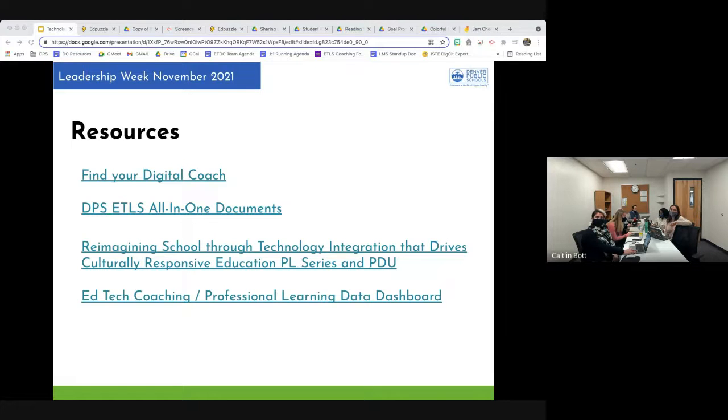So how to find your coach, all of our all-in-ones are on one page now. You can see the scope and sequence and overview of that PL series and PDU, and also a link if you want to look at the digital coaching team dashboard on your own, which shows the coaching sessions. You can drill down by region, by school. Any questions for us?